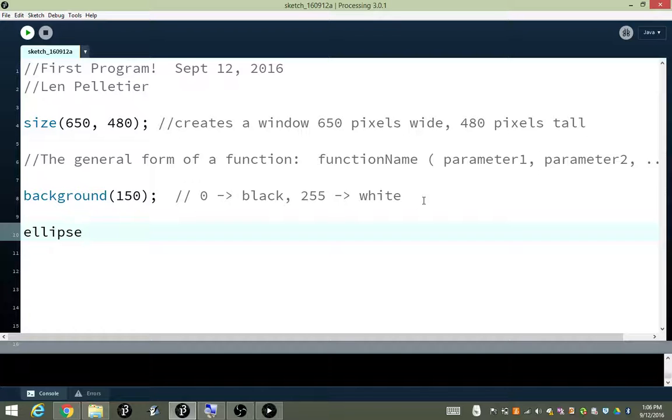So you can type in ellipse, and now what comes next? What punctuation mark will come next? Parenthesis, yeah, you're going to put in a parenthesis. You can put a space here or not, by the way. I tend not to, but whatever. You guys can do whatever you like.